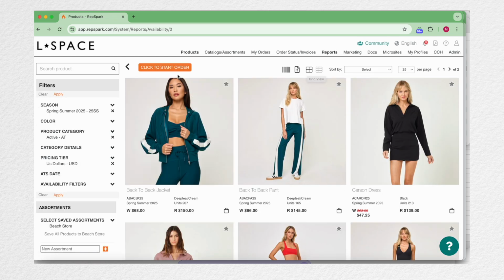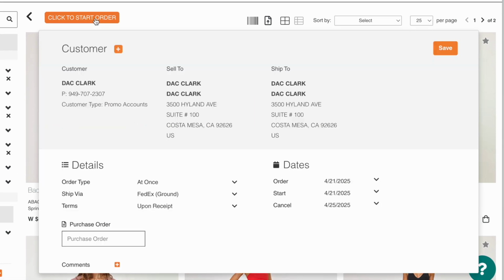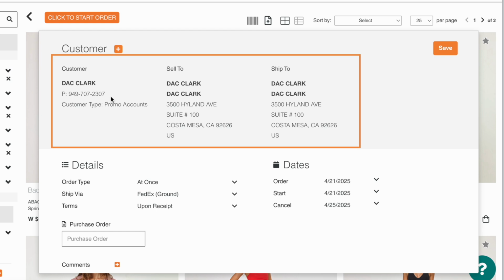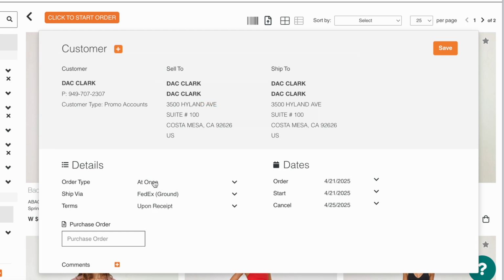So how do I start an order? The first thing I will do is click to start an order. Your customer name, your customer sell to, all of that should automatically be filled in. The next thing you're going to want to look at is your order type. With some brands, the order type may drive start and cancel dates, and it may also drive what information and what styles you can see.